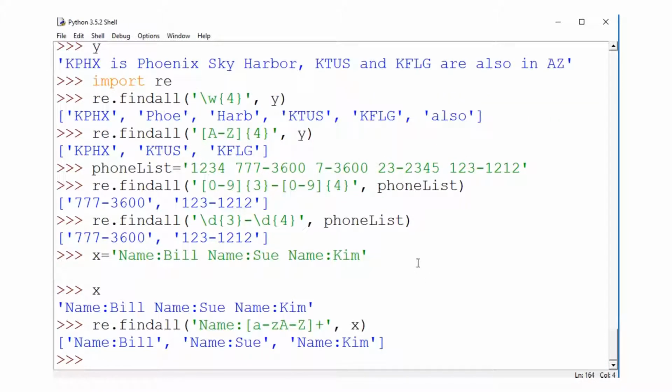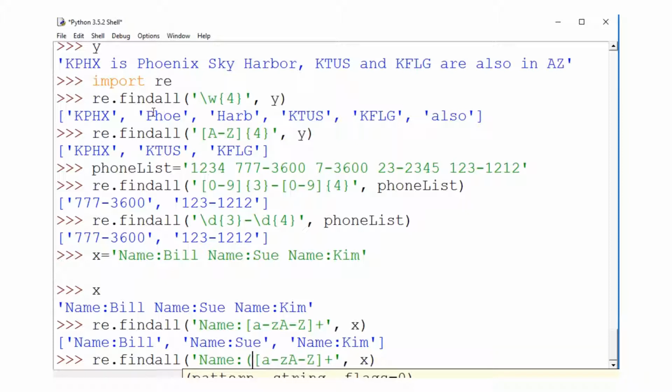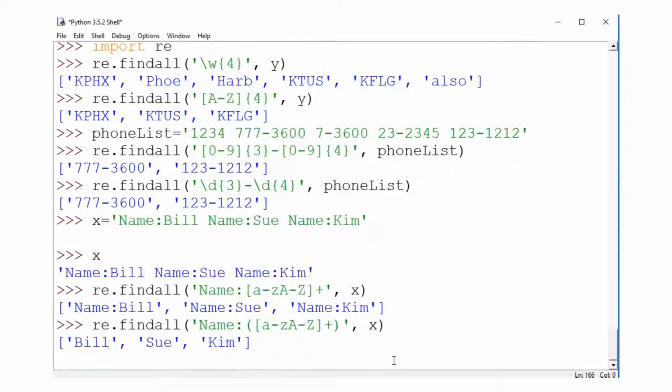There are 3 names, but let's say that I don't want this "name:" at the very beginning here. I just want the actual name. Well, we can use another special character, another metacharacter, to say this is the part I actually want to capture, and we'll use parentheses for that. And we're going to say I want to capture or return just the part that is after the colon. So if I do that, it pulls back just Bill, Sue, and Kim.